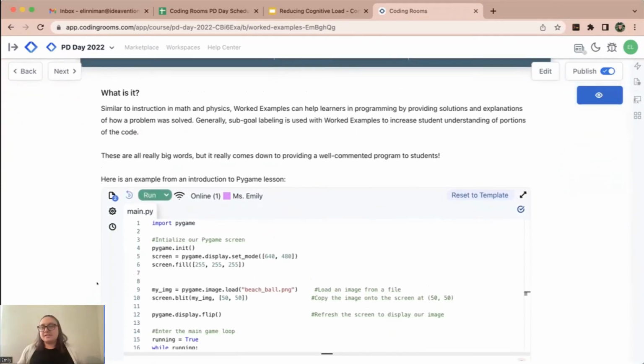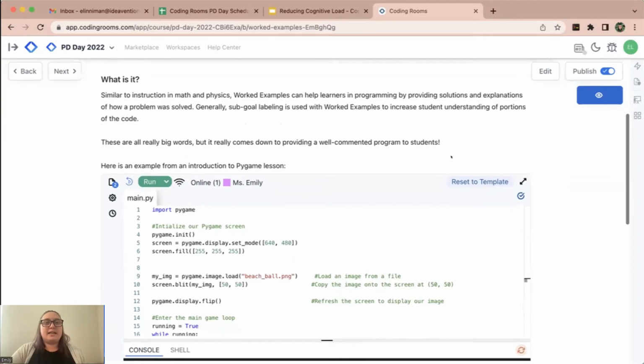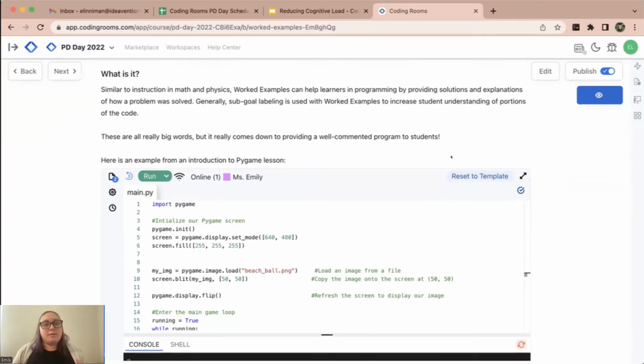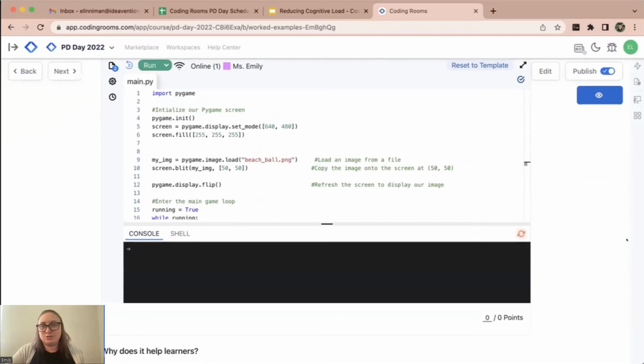All right, so when we think about worked examples, I think the best comparison you can make is when you open up a math textbook, which most of you are probably math teachers. I have not taught math, but you open up a math or physics textbook and you can see the worked examples of sample problems. It's really the same exact thing. We generally use sub-goal labeling, which I think is just good commenting practice. There are a lot of really big words when you're looking at the research with worked examples, but it comes down to giving students examples of programs and explaining to them with the comments how they're working and what they're doing. So I give an example here from an introduction to Pygame lesson.